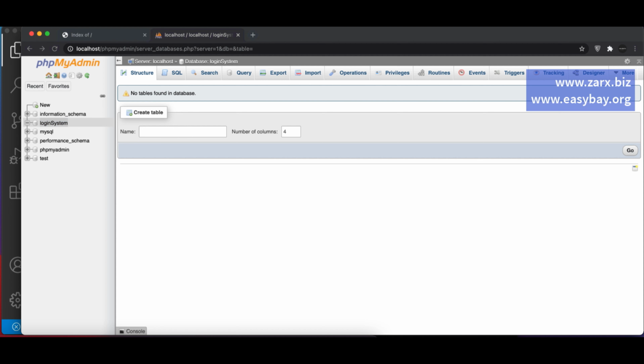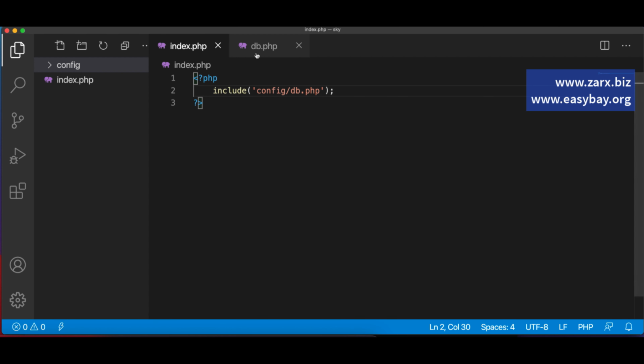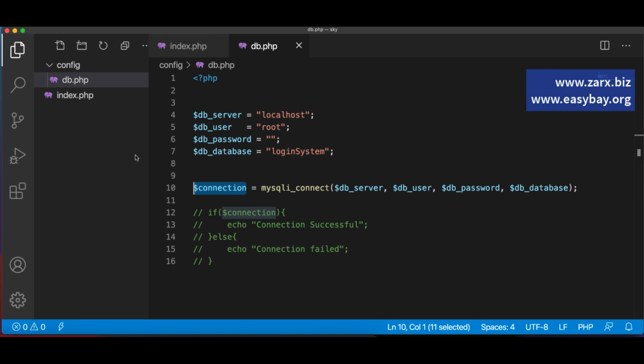Now we go to the browser. Currently we have nothing. We refresh the page, and we get connection successful. So now we know that our connection is working, and we can comment out these statements. We don't want to show on our application that we are connected to a database. We will be using this variable whenever we are querying the database or inserting or fetching data.